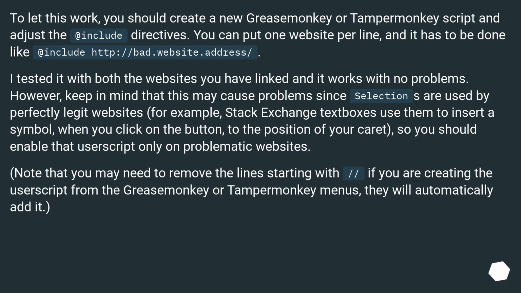However, keep in mind that this may cause problems since selections are used by perfectly legit websites. For example, Stack Overflow and Stack Exchange text boxes use them to insert a symbol at the position of your caret when you click on the button, so you should enable that user script only on problematic websites. Note that you may need to remove the lines starting with // if you are creating the user script from the GreaseMonkey or TamperMonkey menus, they will automatically add it.